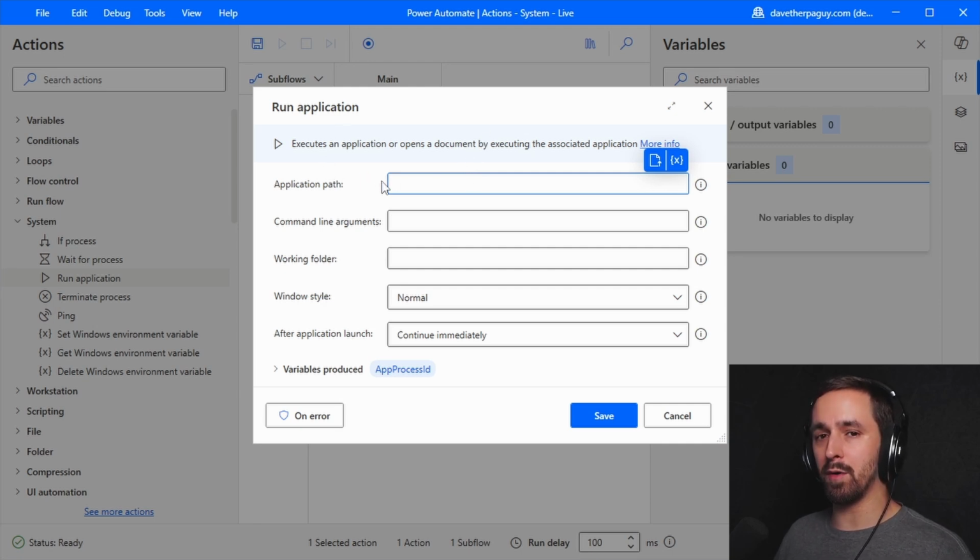So we're going to go over one input at a time. Now, this says executes an application or opens a document by executing the associated application. This you could kind of consider goes with if process, wait for process, and terminate process. It says run application, but really it could say run process, kind of the same thing. You are supposed to target a .exe file, or you could target, like it says, a document. Essentially anything in Windows that you can go to the file and double click on to run it. You can put a path to that file in here and it will run that thing and do whatever the default action is for that file.